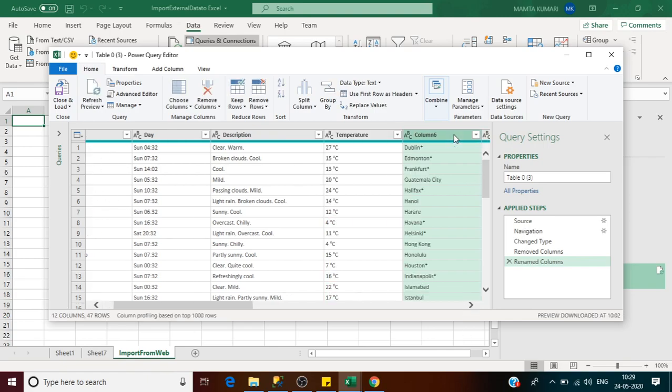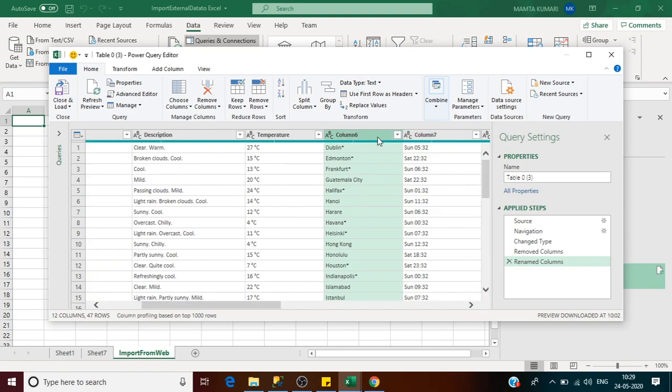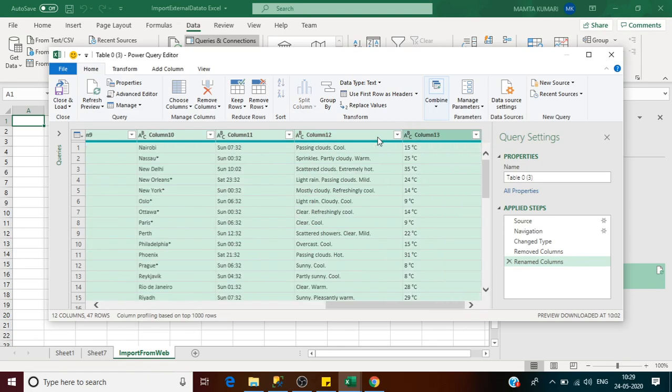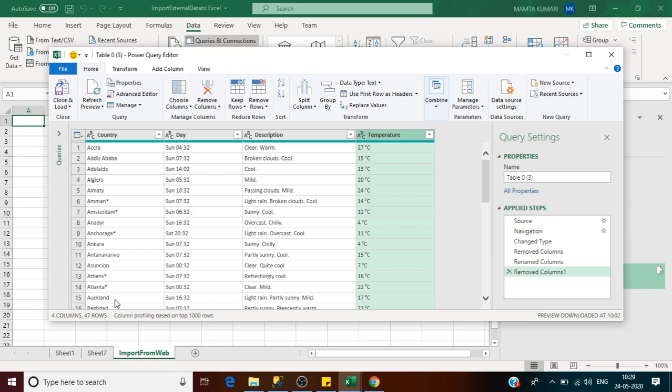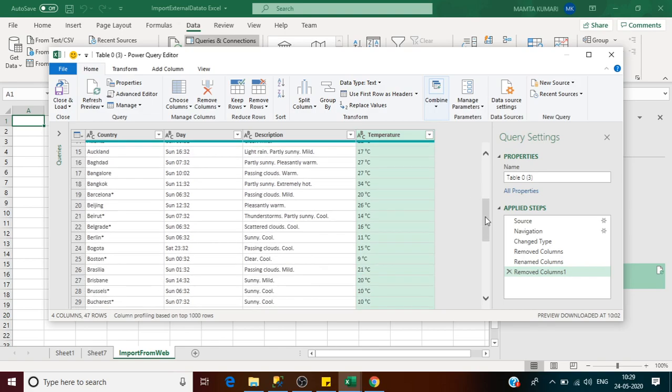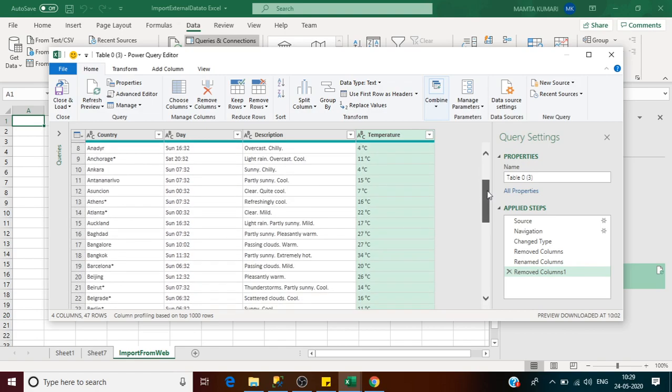Now again if you see, the same thing is repeating here. Column 6 is always giving the country name. So you can delete this. We do not need this data. You can select all columns in one go by pressing the Control key and the right arrow key, and then you can remove the columns. So we are left with only 4 columns: country, date, description, and temperature. This data seems crisp and clear.